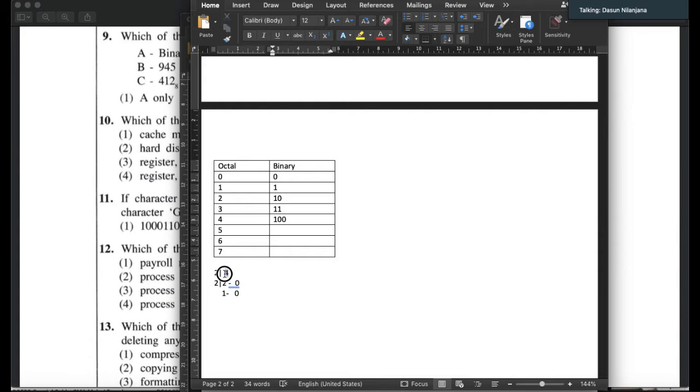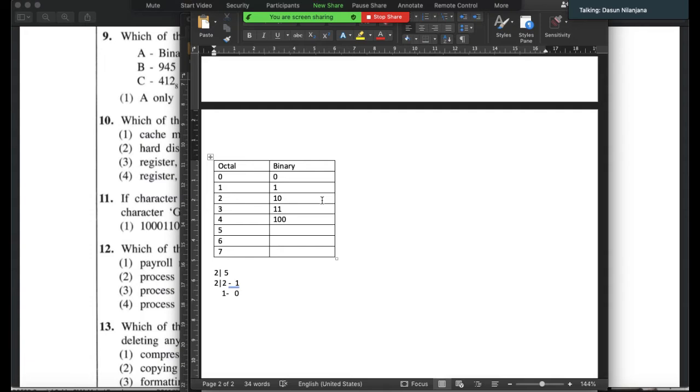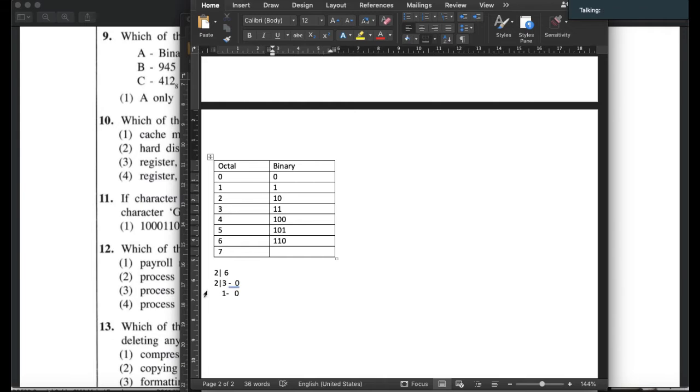Then 5 divided by 2 gives 2, remainder 1. 2 divided by 2 gives 1, remainder 0. Okay, then there was a small disturbance. Anyway, then 6 divided by 2, it is 3, remainder 0.